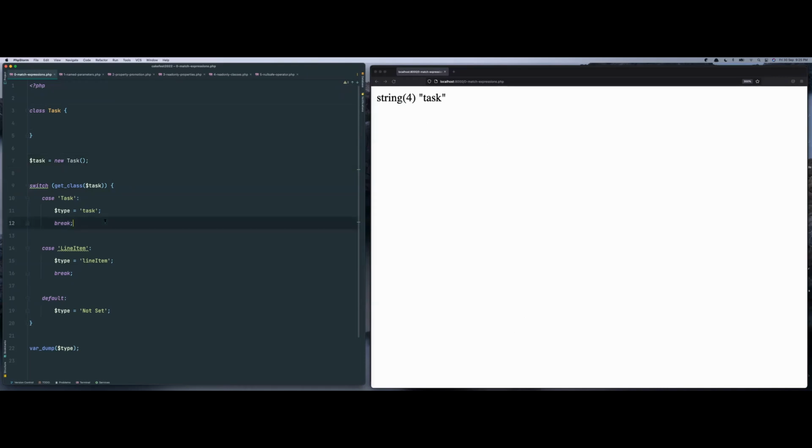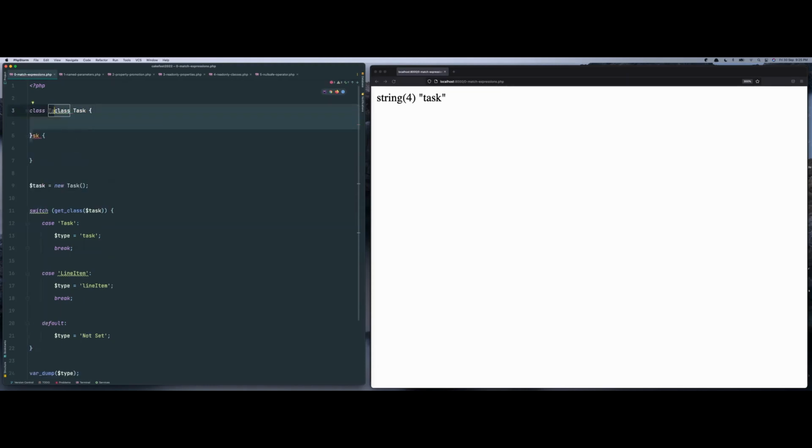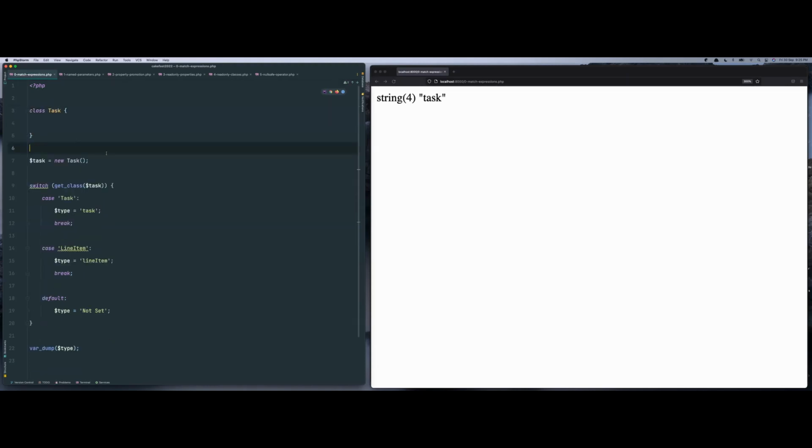As you can see on the left-hand side, this is a very simple PHP code. We have a class here on the top. It is an empty class, and the name of the class is Task. It doesn't have anything. On line 7, we are instantiating the class, and this task variable is an object of the Task class.